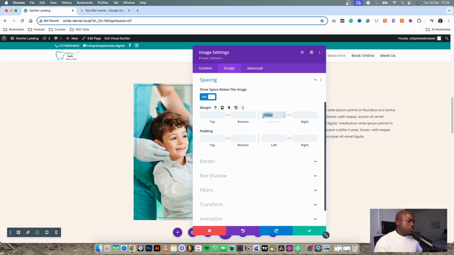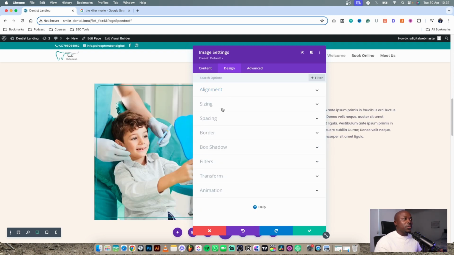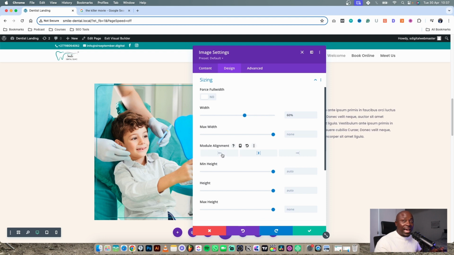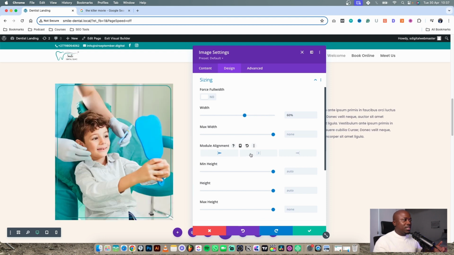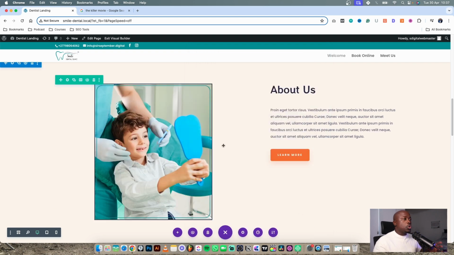So what I'm going to do now, I'm going to remove this 139 pixel here. Instead of using image alignment, which is not responding at all, we use sizing. Okay, module alignment, the whole module alignment is here on sizing. All right, okay, let's make it center aligned. Awesome, this looks great. So what I'm going to do now, I'm going to quickly create our offer.